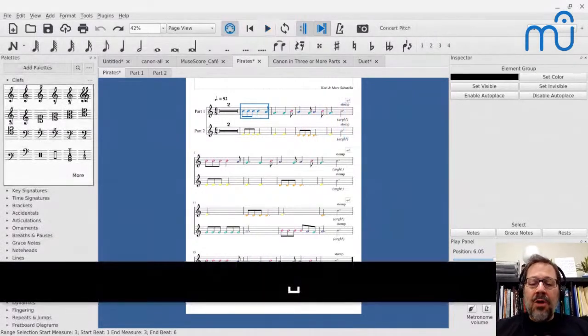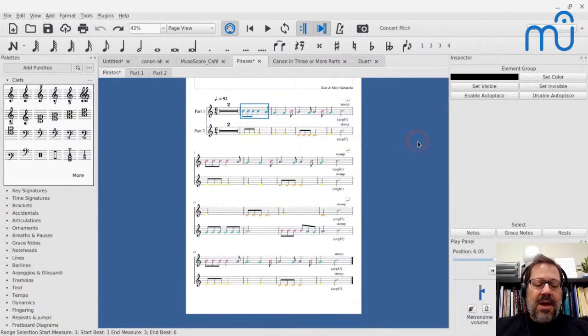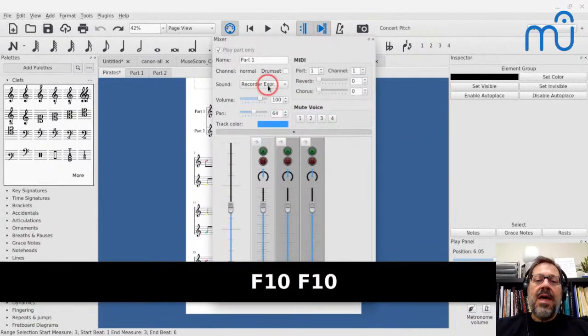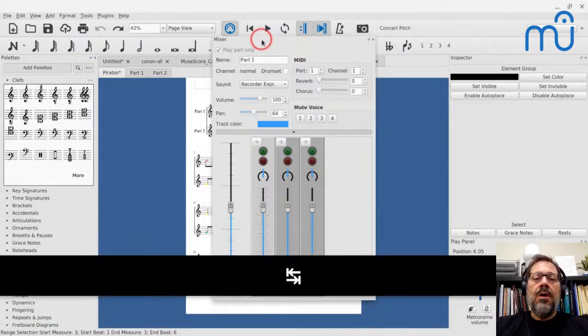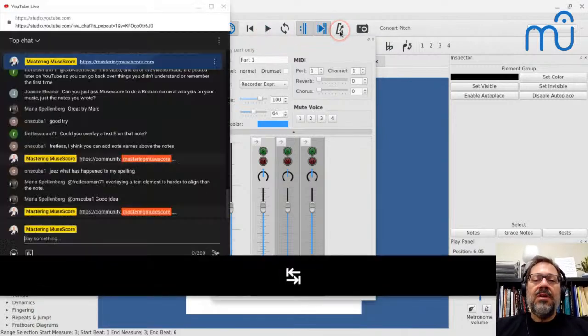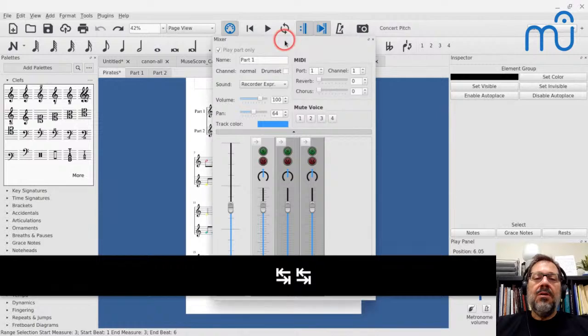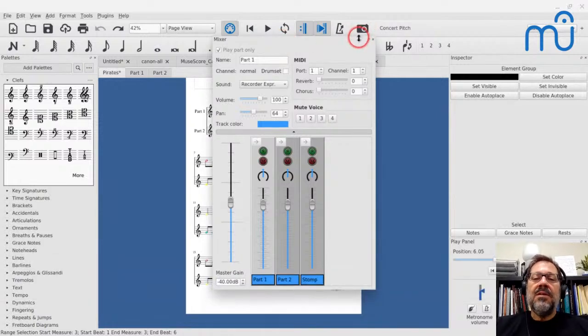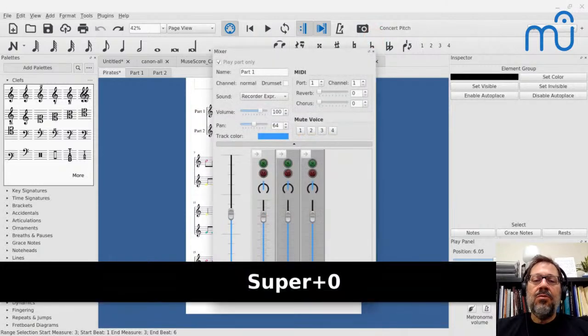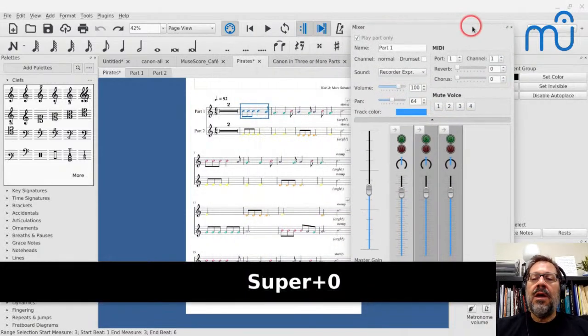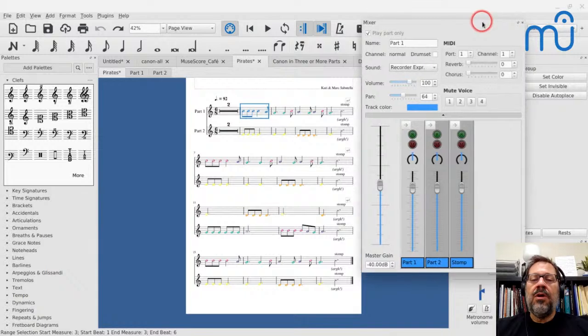And you can also, by the way, go to the mixer. If I open the mixer, which is F10, then I can mute one of the parts. And for some reason, the mixer, when I'm doing these cafes, doesn't want to let me drag it at first, and then I have to fiddle with it before it does.